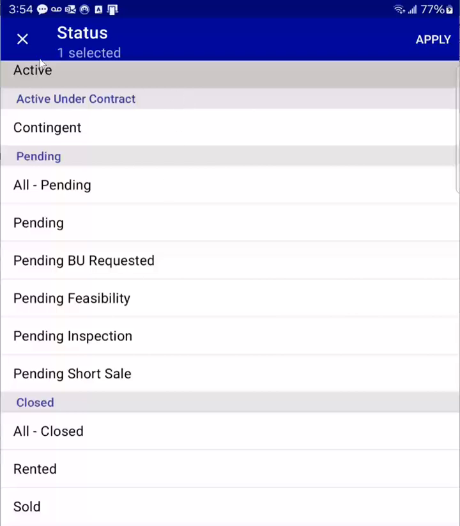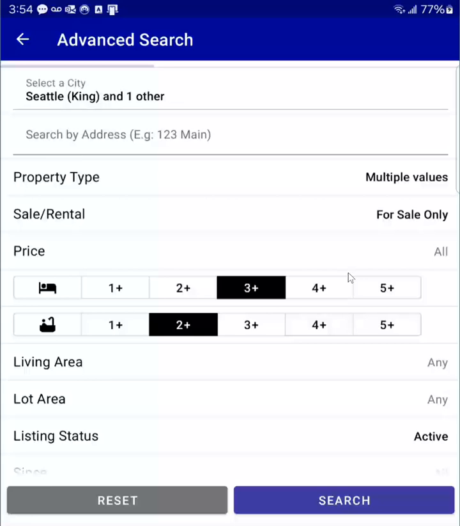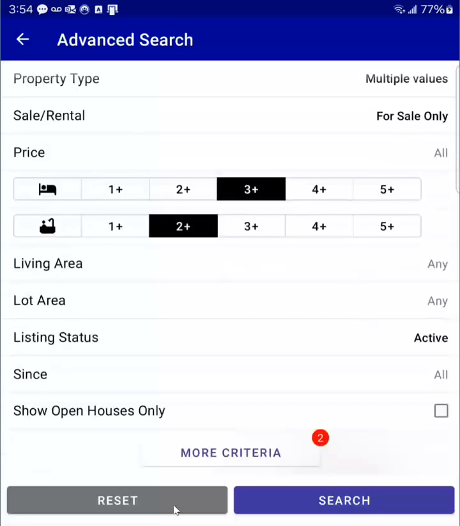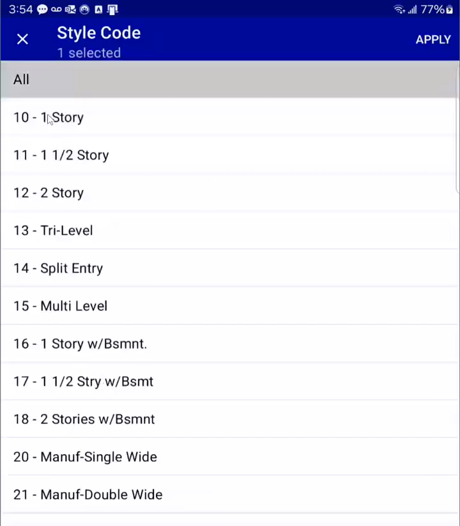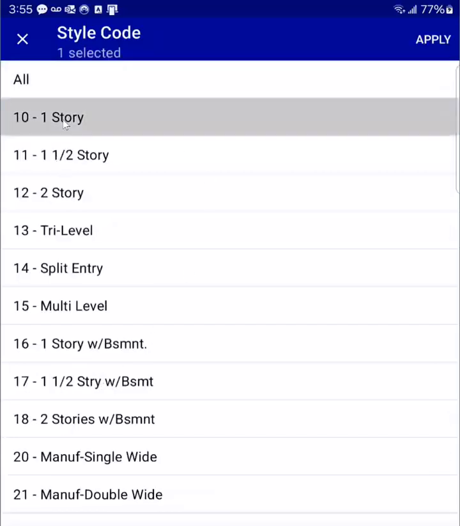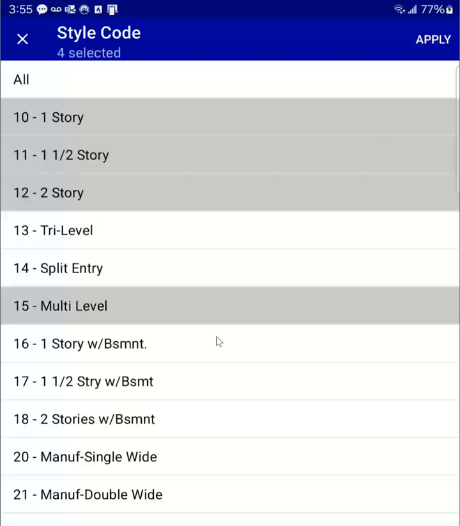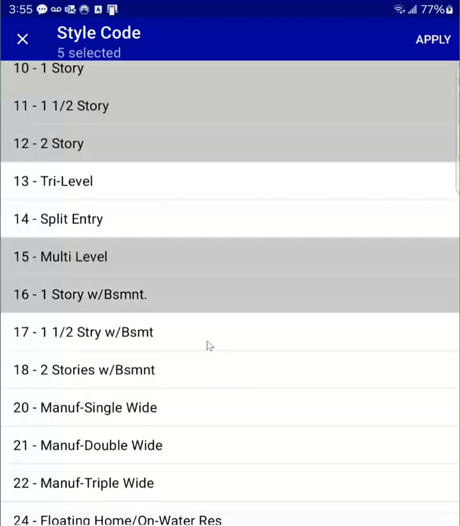So I'm just going to stick with the active and just use apply. And then we have additional criteria, and there are a lot of criteria that we can look at. Style codes allow us to choose a lot of different types of properties. Maybe one with a one-story, there's multiple. And here we can select multiple different types of properties that we might be interested in based on the style of home in the area that we're interested in.